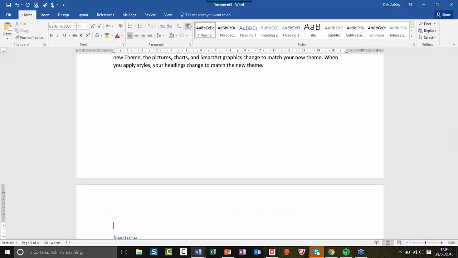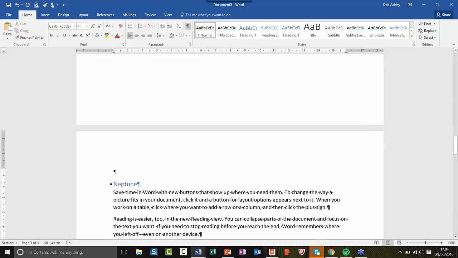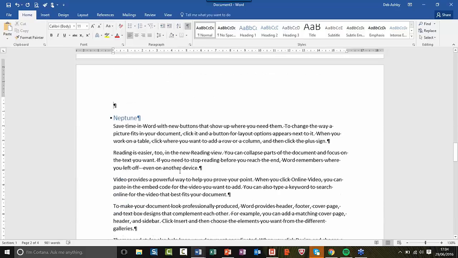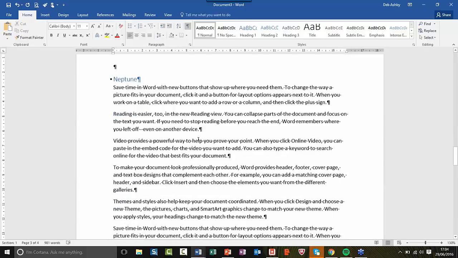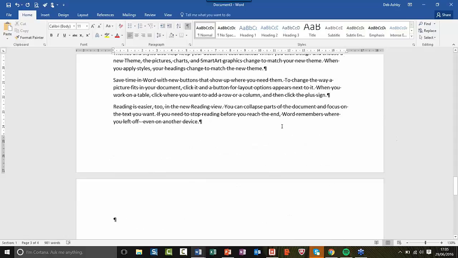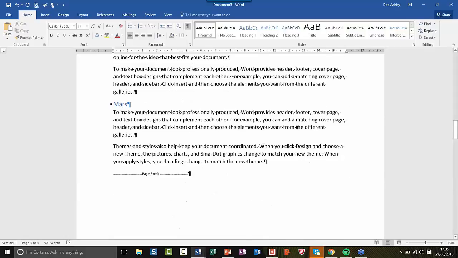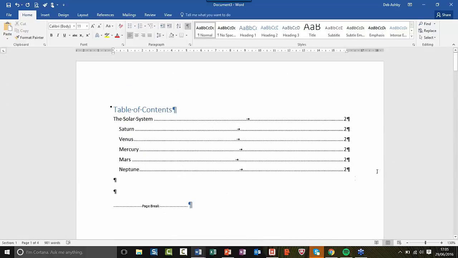If I want to make sure it's there, I can turn on my show hide marks and I can see, yep, there's my page break. I definitely know it's there. So my section Neptune is now on page 3 and not page 2. But my table of contents still says it's on page 2. So once you make changes that are affecting the layout, you want to make sure you get into the habit of going back to your table of contents and updating it.